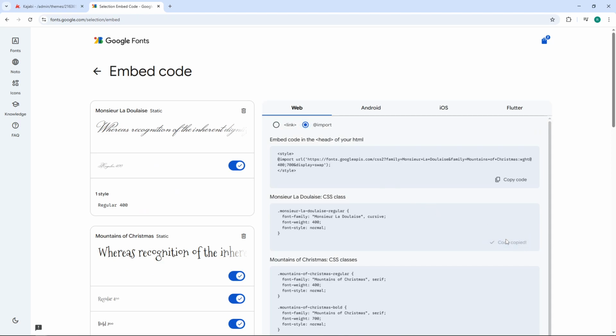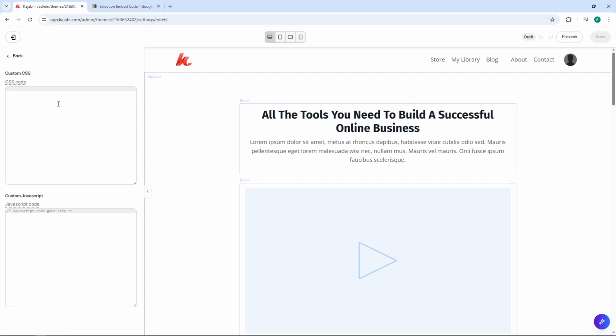Head back to your Kajabi landing page editor and navigate to that custom code section we opened earlier. Paste the code you just copied from Google Fonts directly into this field. Once pasted, click Save in the top right corner. Your custom font is now embedded and ready to use across your landing page elements.